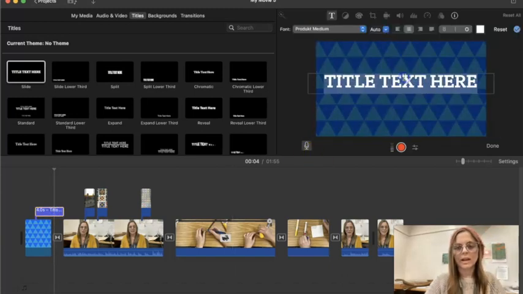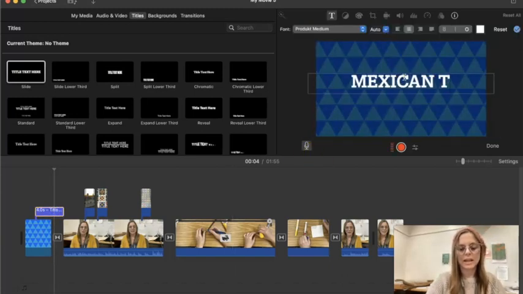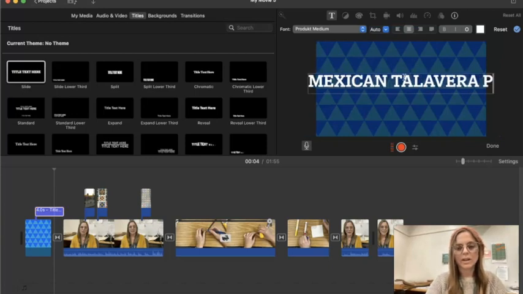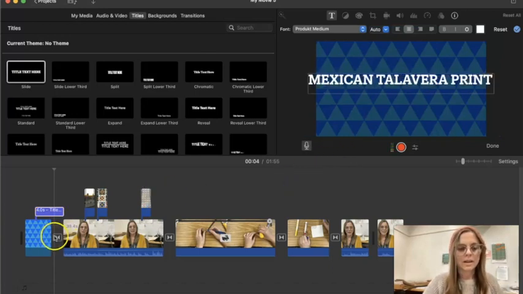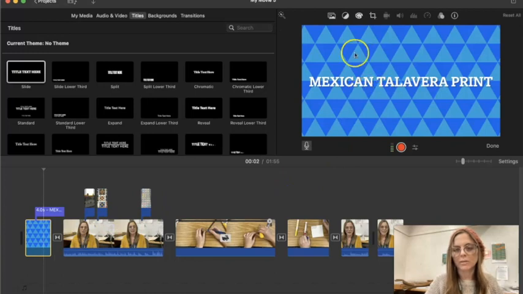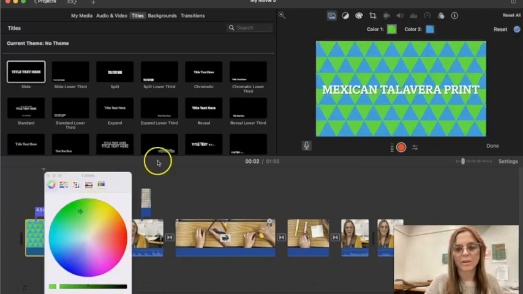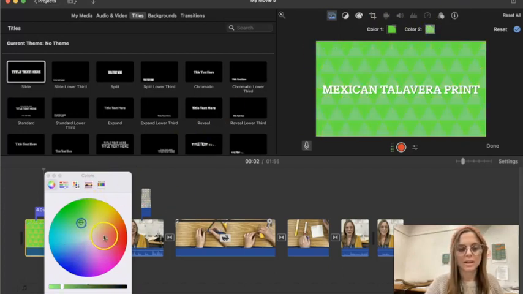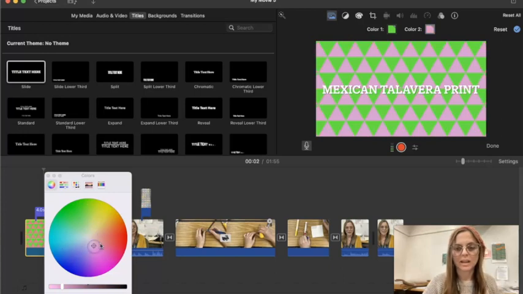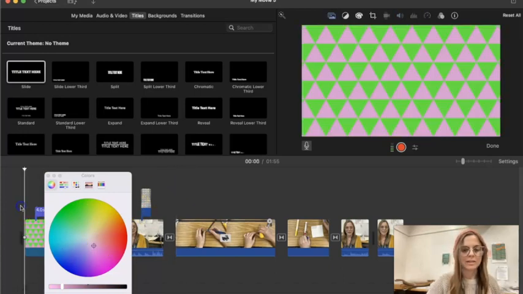and go in there and change it to Mexican Talavera prints. And then I can also, if I really wanted to, change the colors of that background to fit whatever I was doing, or just to give it some personality, however you want to do it. Let's see.